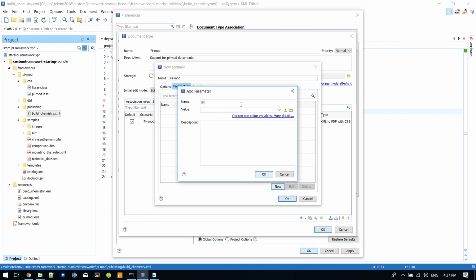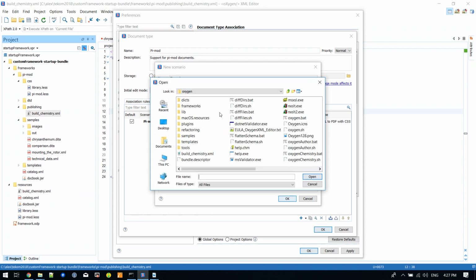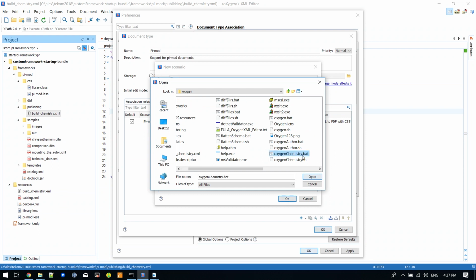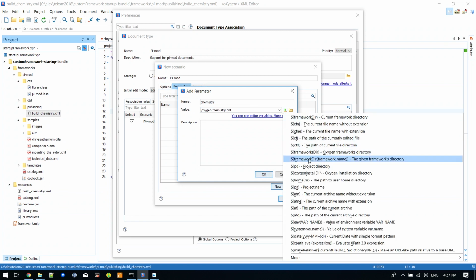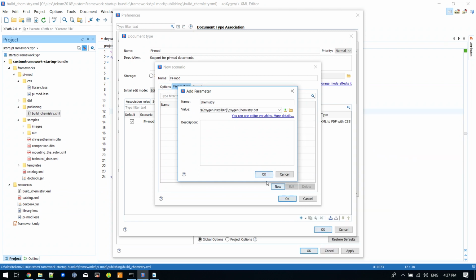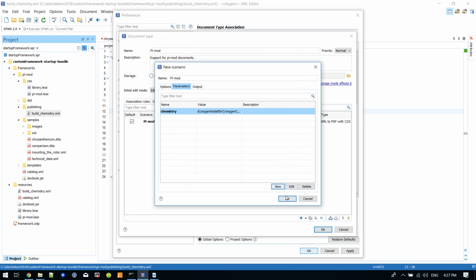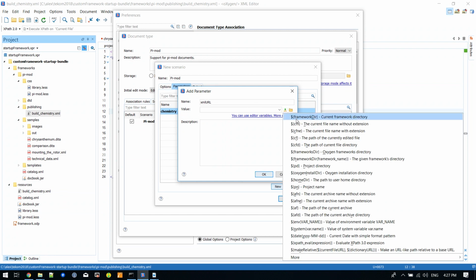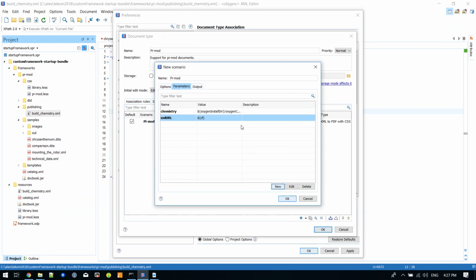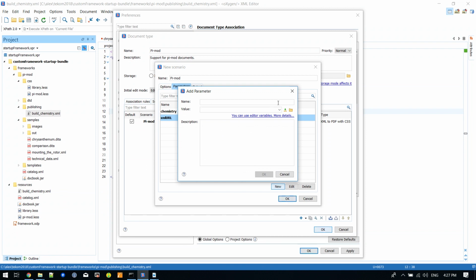So the Chemistry launcher is inside Oxygen. It's this one. To make it portable, we can use this editor variable like we did before. The XML to be processed is the current file. I'm only using variables here. The CSS URL is in the framework.